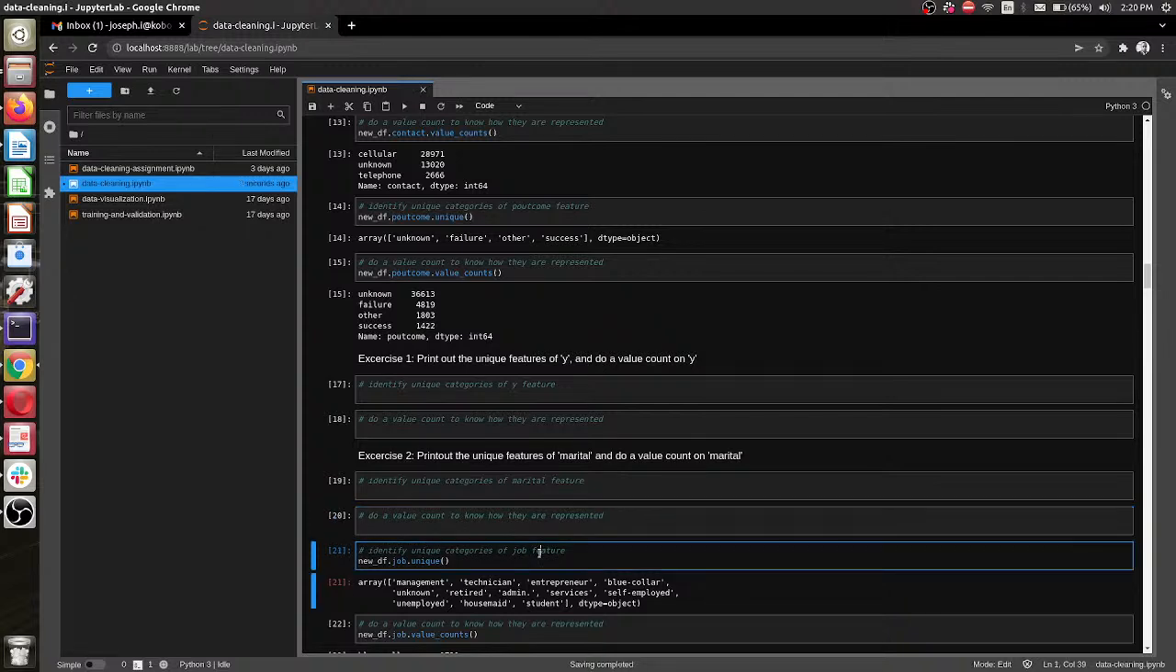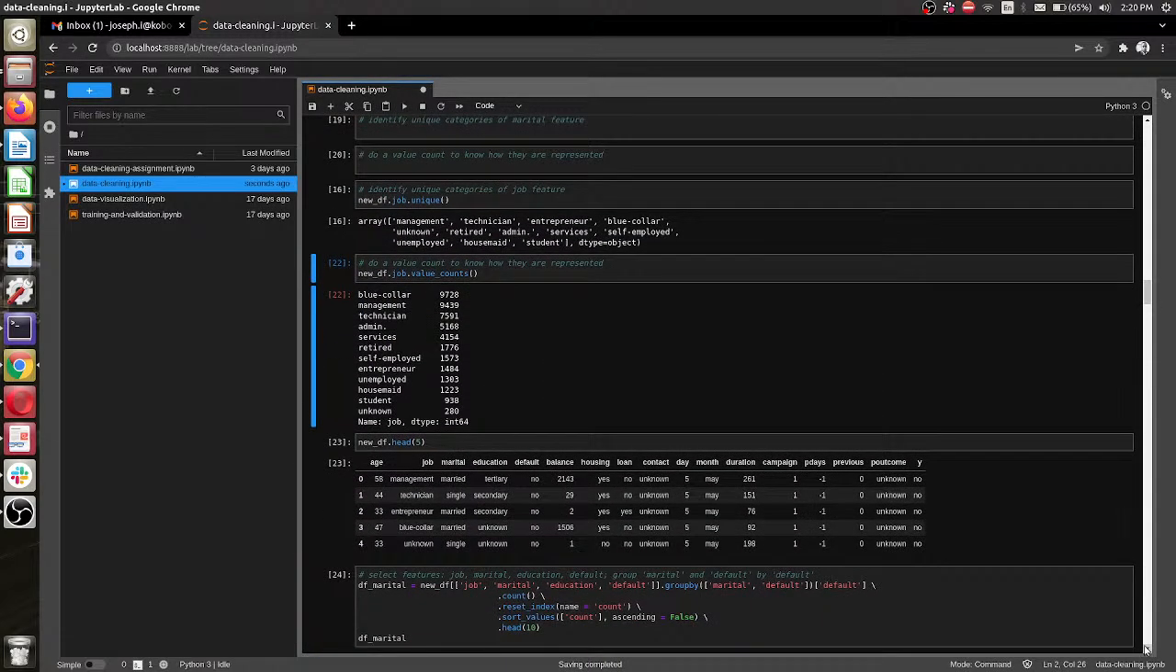After that, okay, we continue with job. We can see that we have different categories under job, many of them. I think they should be up to 10 or so. So we do a value count for job, and what we have here, okay, blue collar seems to top the list, followed by management, and then technicians, and so on and so forth. Unknown has a very low number here.